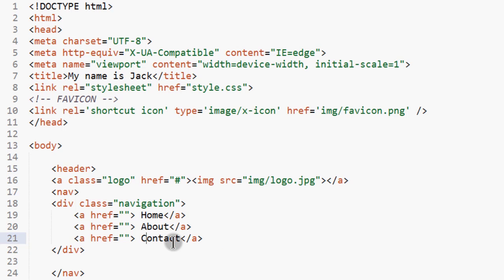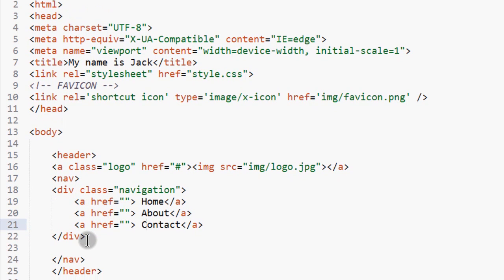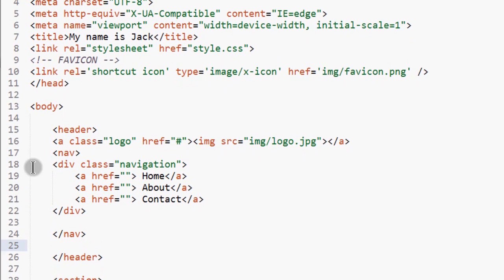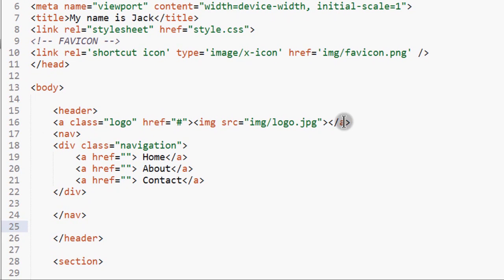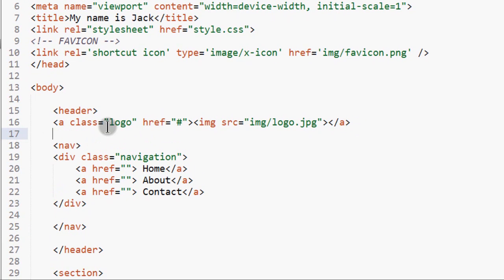Control S. So once I've added some elements in the page, I'm going to reload it so that you can see what this site is all about. So there we have our div, we have our logo, we have our navigation.